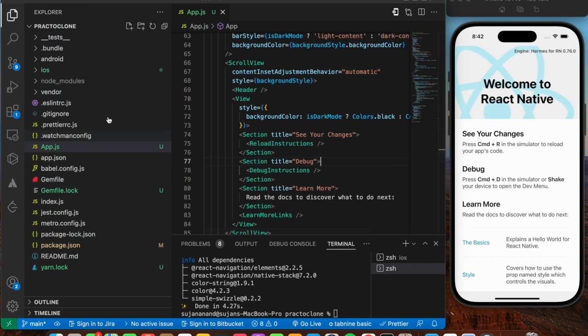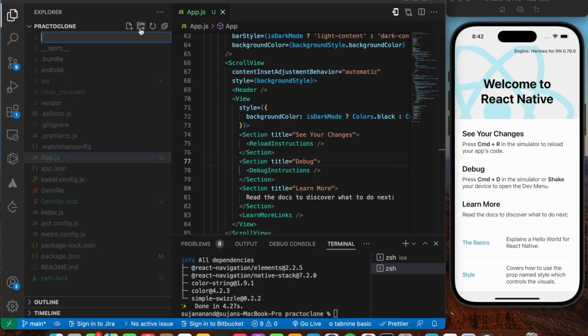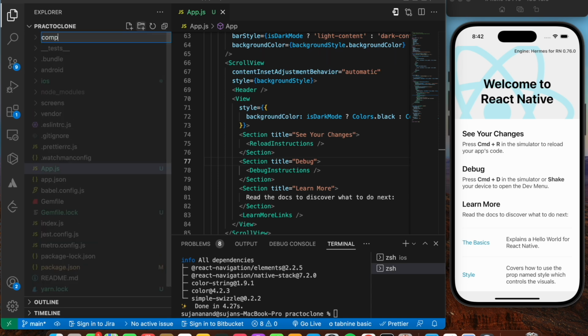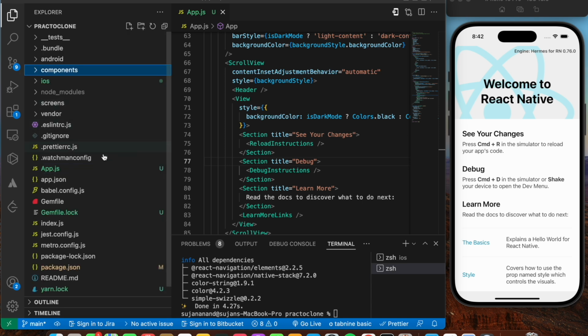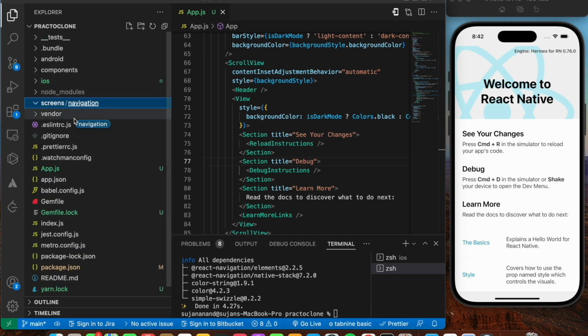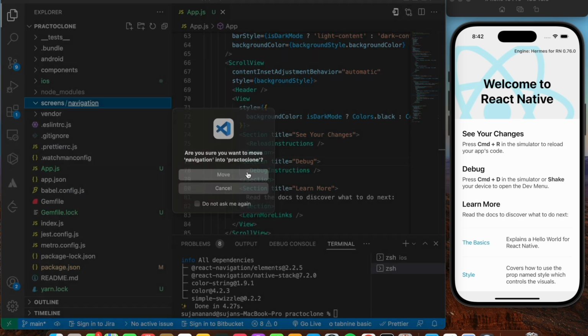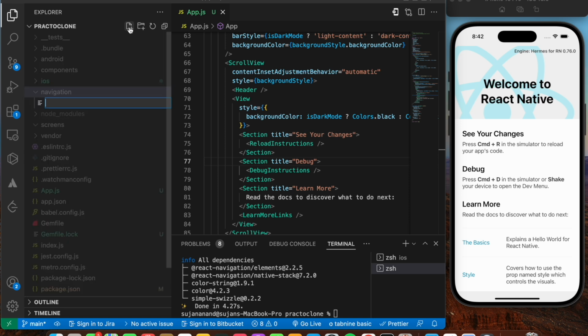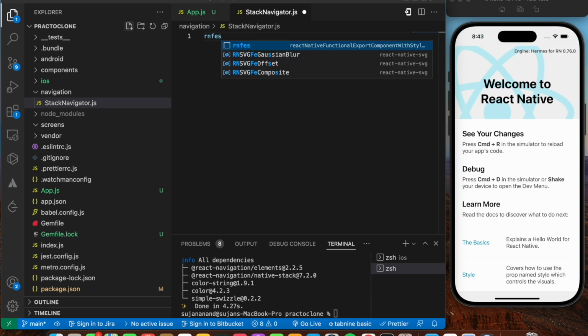So now let's initialize our screens. Let's initialize a few folders for the screens and then components: screens, and let's say components over here. And apart from that, let's also initialize our navigation folder, not within that, but outside of it. So within the navigation, I'm going to add my stack navigator over here. So let's say stackNavigator.js, rnfes to get the shorthand code snippet.